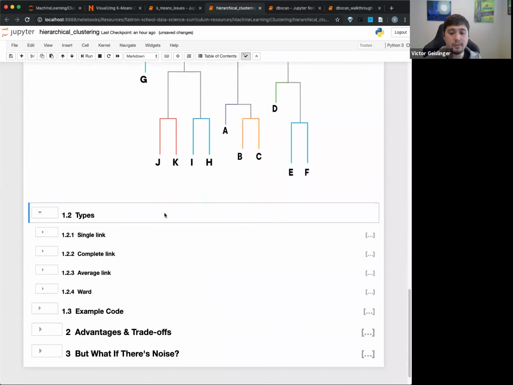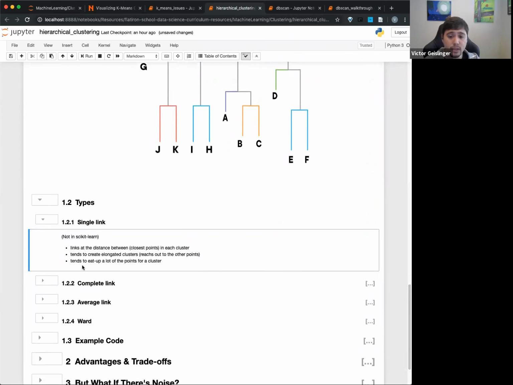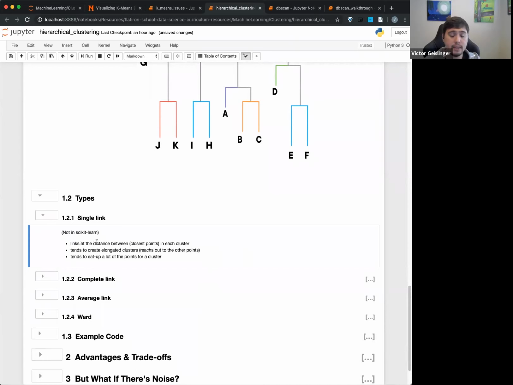The simplest one, which I'll tell you is not used. In fact, there's no way to implement this in scikit-learn directly. It's not built into scikit-learn. You could technically do it yourself, but scikit-learn doesn't even try. It's called single link. Single link basically links the closest points together in each cluster, which kind of makes sense, right? You say what points are closest to each other and you link them together.